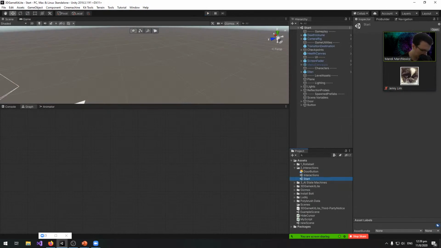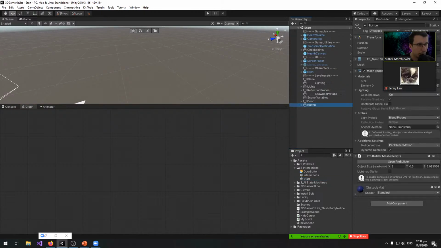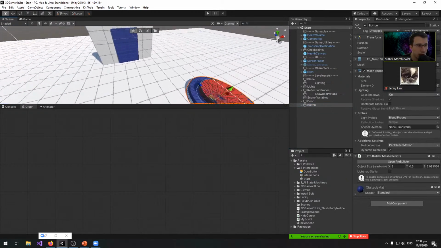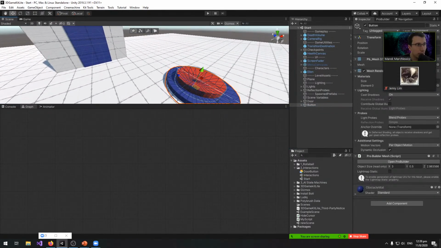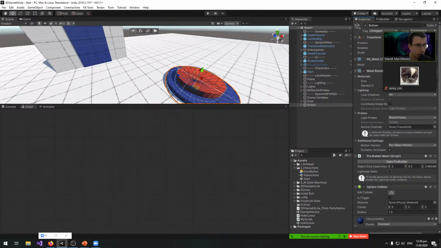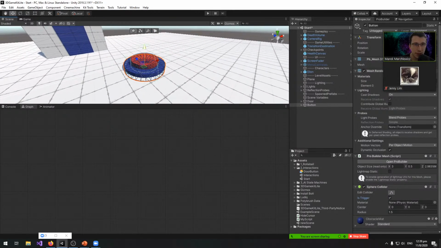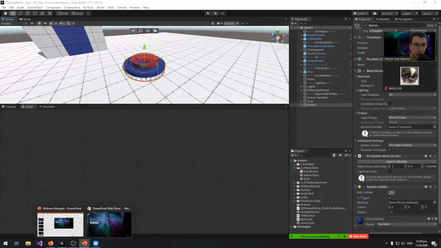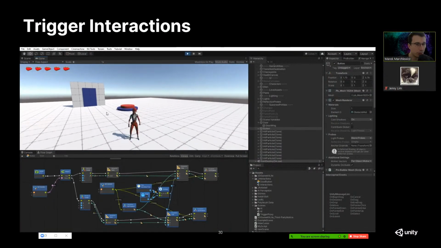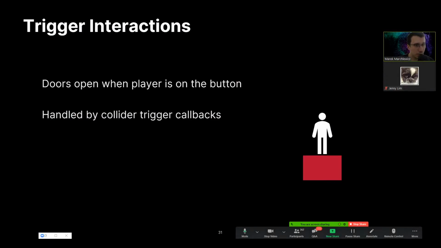Let me start from here. On my button, let me find it here. All right. What I want to utilize is this on trigger enter event. So I'm going to add a sphere collider component to my object. Usually the colliders are represented by this green outline. Let me switch quickly to my presentation. I'm going to briefly explain how this works.